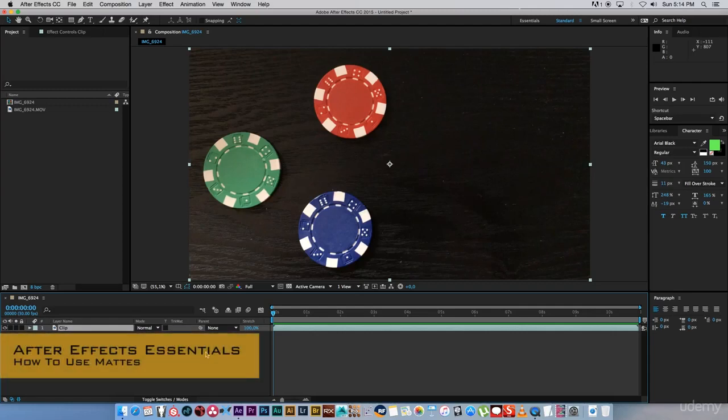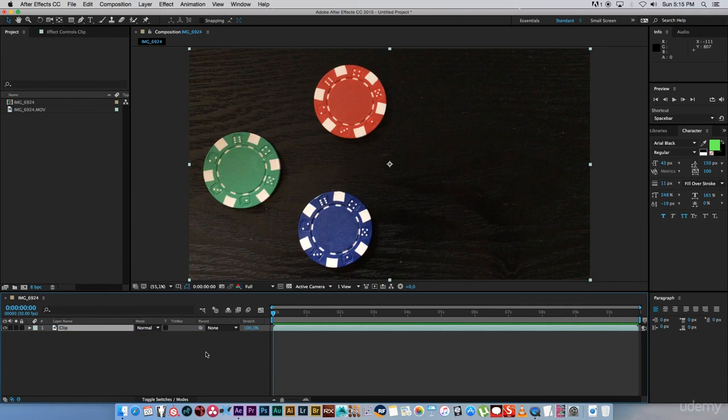And in this After Effects tutorial, I'm going to show you guys how to use mattes in After Effects to apply effects to only certain areas or certain objects of your shot. So here we've got some poker chips, a green one, a red one and a blue one, as you can see, and we're going to create some mattes to apply effects to one of these chips.